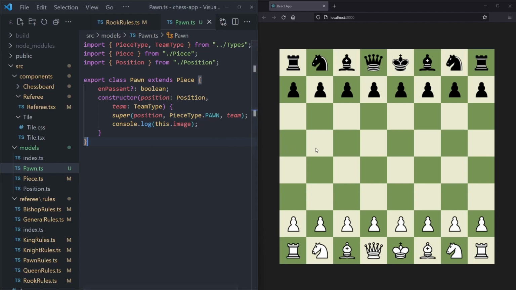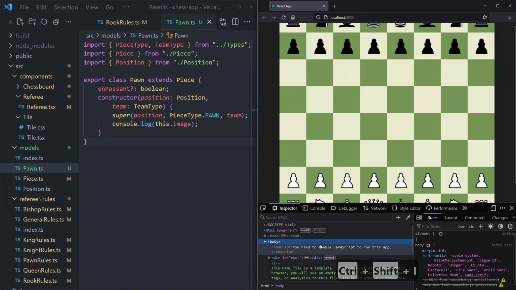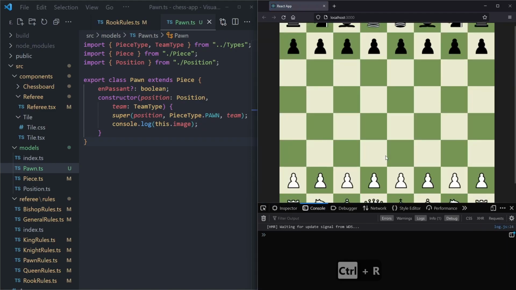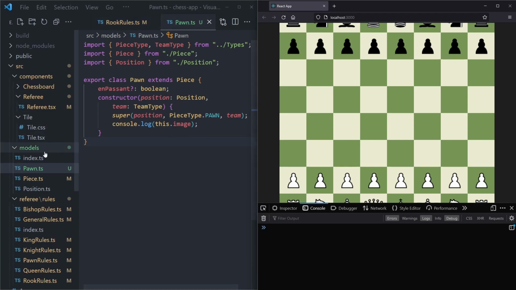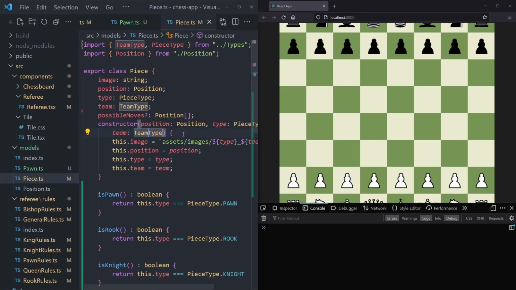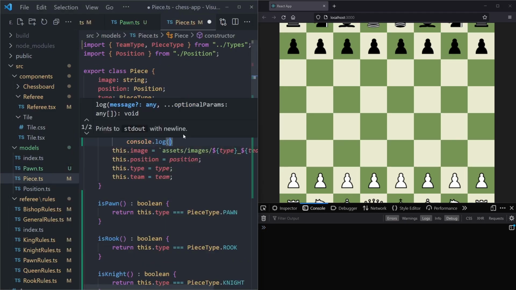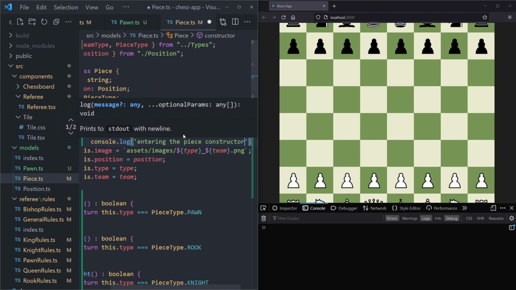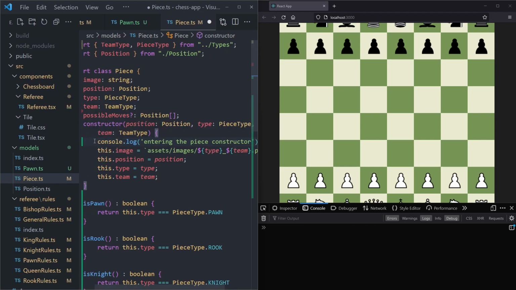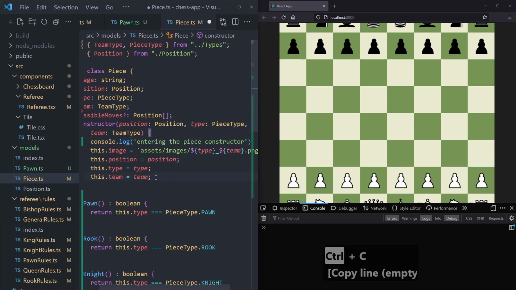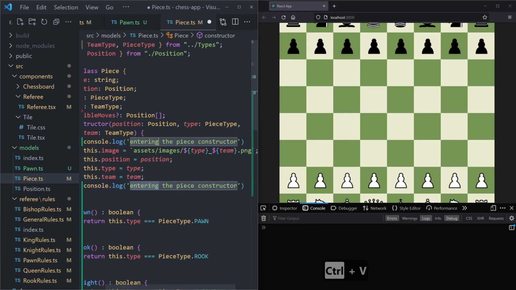What we can do now is open up our program and open up the console. And inside of here, we are going to look at the output inside of the console. So first of all, let's open up the piece. Because inside of here, we are going to add a new log, which will say entering the piece constructor. We don't want to have an indent on this, so we remove this. We are also going to say leaving the piece constructor, because right here we are done.